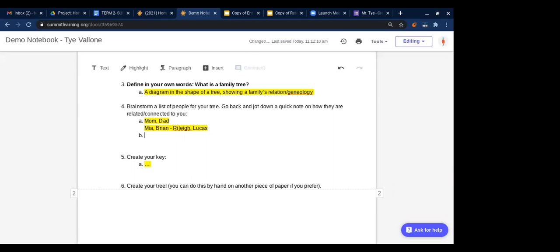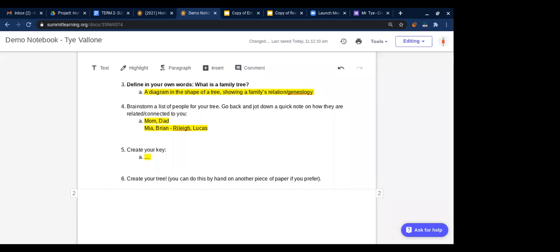So I can do it that way if I wanted to, to help me keep track of who's related to who, who has kids, so on and so forth. Okay. And then so that'd be number 4. Number 5, then I would create my key.